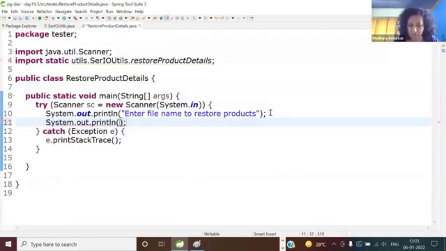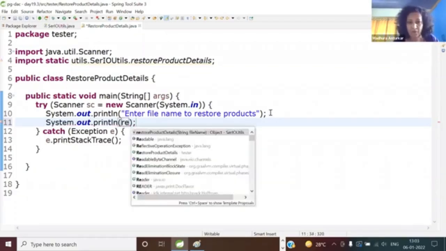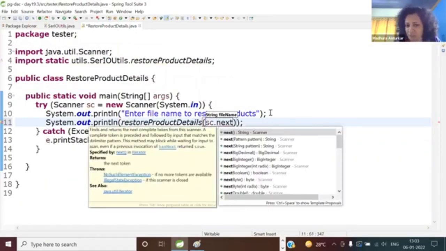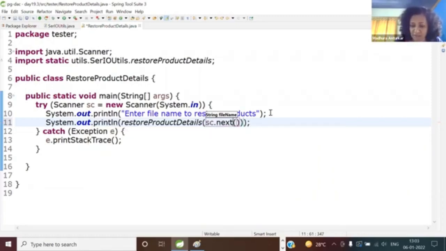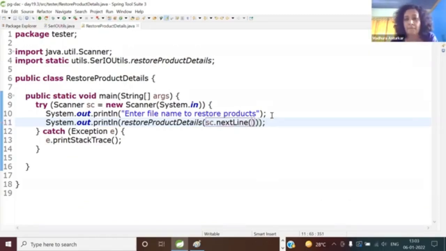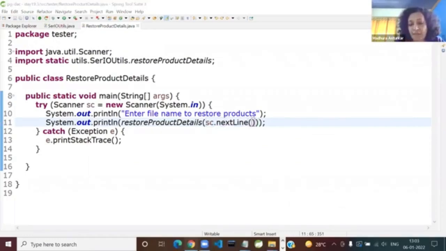So see what I'm doing. I'm simply calling restore product details with the name of the file. You can use sc.next because it is one word, or if you don't want to take chances, you can use sc.nextLine in case you have given it with white spaces. So, a two-liner code. Tell me when you complete.